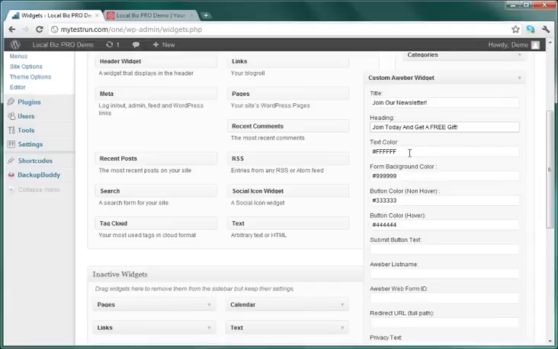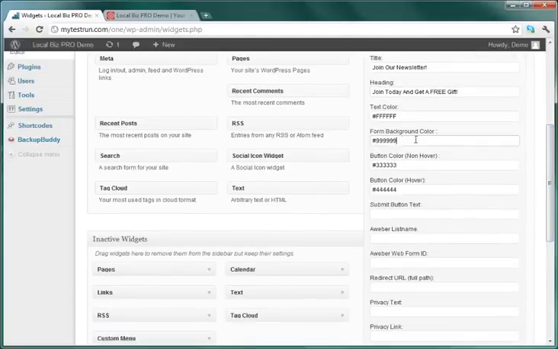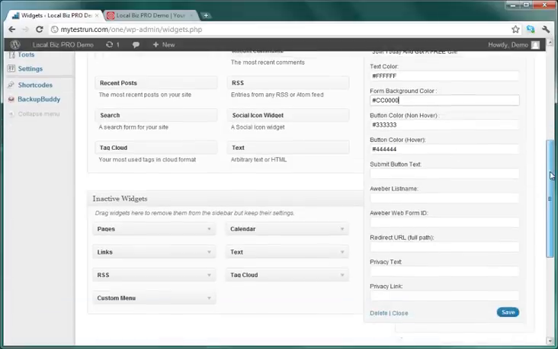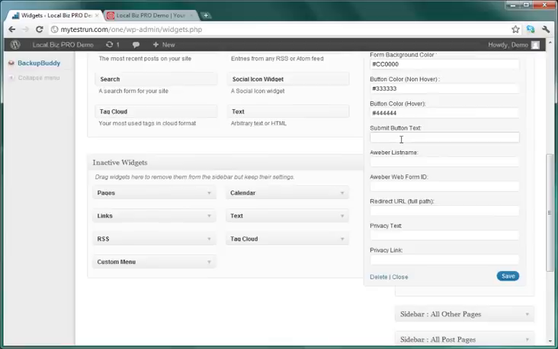You can change the text colors, the background. It's by default gray. Maybe you want to make it a dark red. Just put in the hexadecimal value, which is easy to find online, for the color you'd like to use. You can change the button color, the color of the button after it's hovered over, the submit button text. Just put get it now. Whatever you want it to say, it can say.